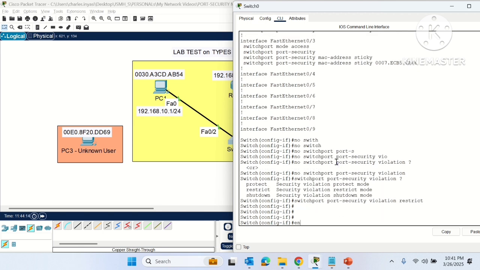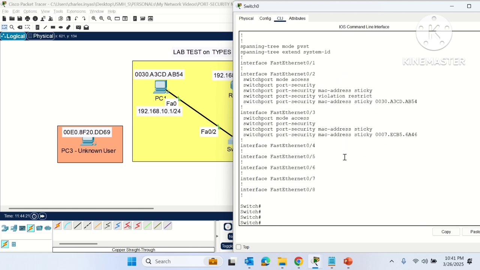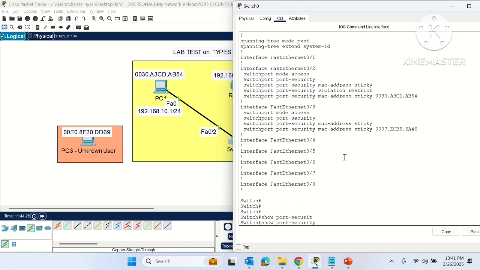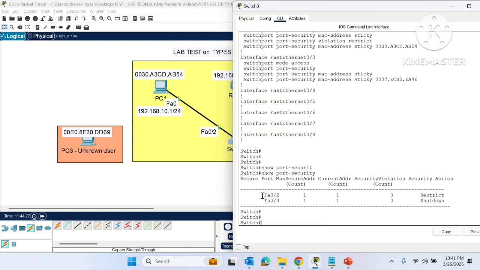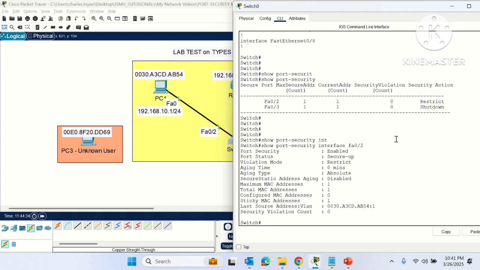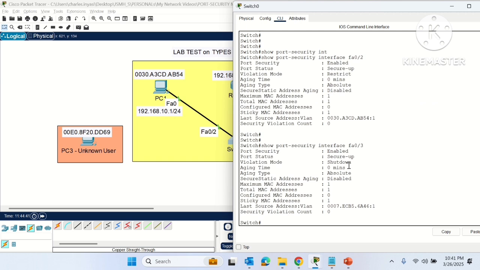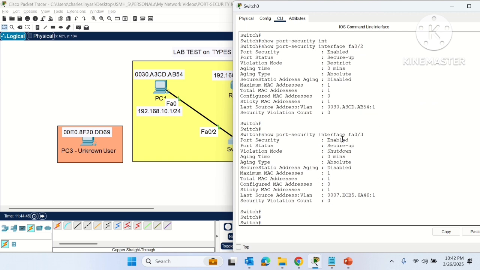So we are going to configure the violation restrict mode for the port security on this port FA0/2, and it has been configured now. You can see the restrict mode has been turned on on this particular switch port. Now go to show port-security. You can see out of these two interfaces, one of them, FA0/2, has been set to restrict mode, and they have port security enabled, and the violation count is 0 for both the interfaces as of now.